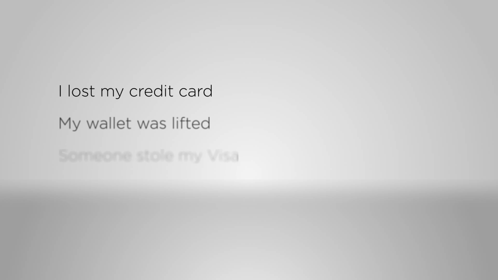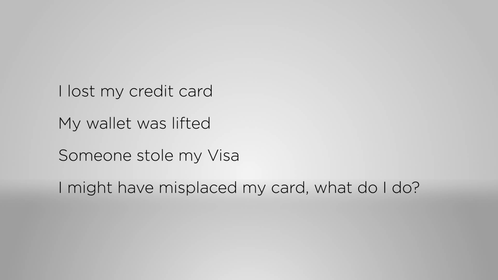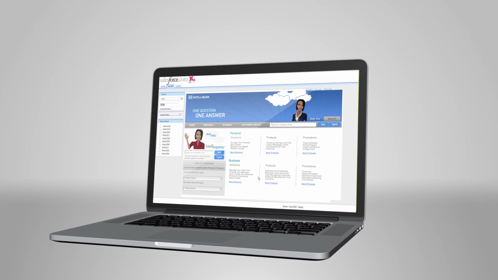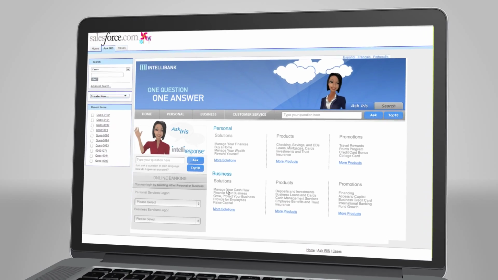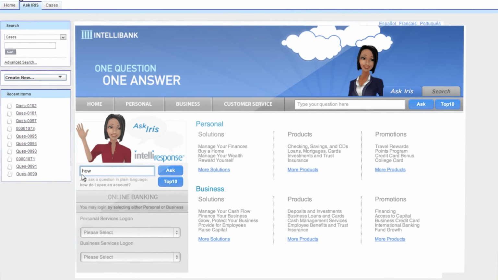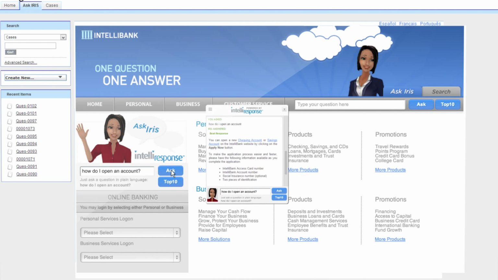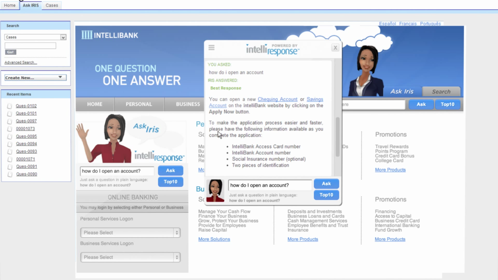IntelliResponse VA uses patented technology to understand the intent of questions and match them to the one right answer. IntelliResponse VA can be added to your website and to your Salesforce.com customer portal. When a customer comes to the demo site IntelliBank, they can instantly ask a question in their own language and get the one right answer.